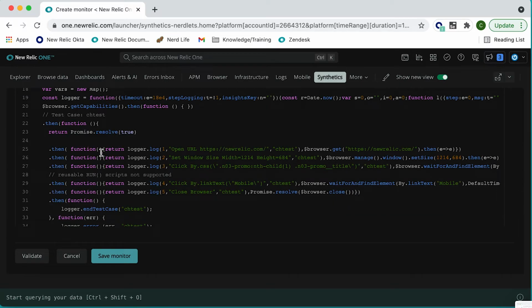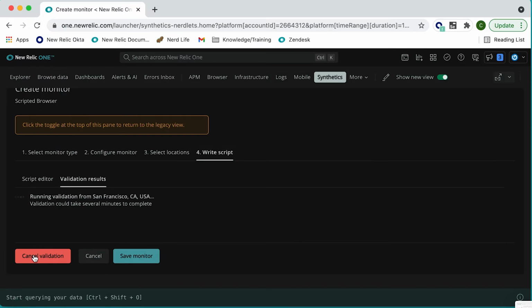So when you scroll to the bottom, you can see the journey it's taken. So we open the URL, we set the window size, there was a click onto the case study, there was a click again onto the browser, and then we closed the browser here. And then once you're happy with all the instructions, we can validate it. This may take a few minutes depending on the script, but that was how we create a recorded browser script using the Selenium IDE and New Relic Synthetics.